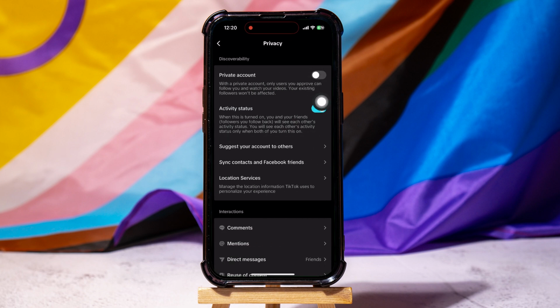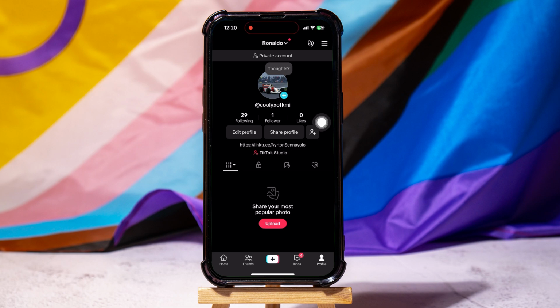You have now successfully switched to a private account. With a private account, only users you approve can follow you and watch your videos. You will now see the private account banner at the top of your profile. Following these steps, you can easily make a private TikTok account.